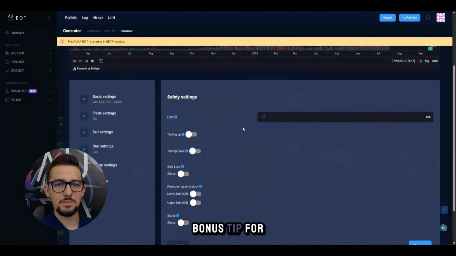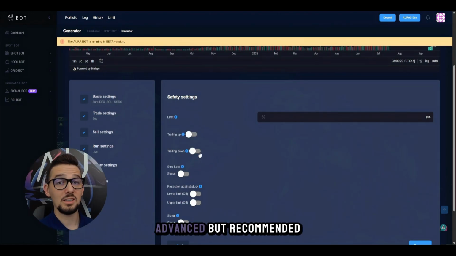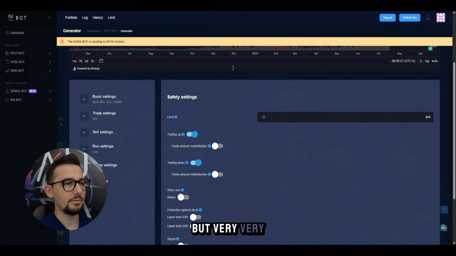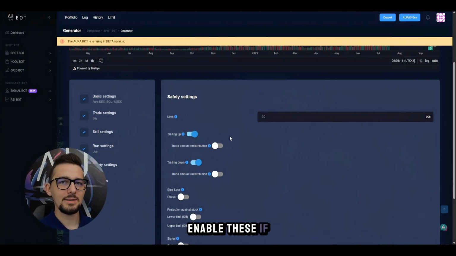I have a bonus tip for you here. You can adjust this later from the limit tab after the launch. Trailing up and trailing down. Advanced but recommended. These are advanced features, but very, very useful. Trailing down: if price breaks down below your range, the bot will automatically expand the grid down. Trailing up, the same but to the upside. Enable these if you want your bot to adapt to trends automatically.